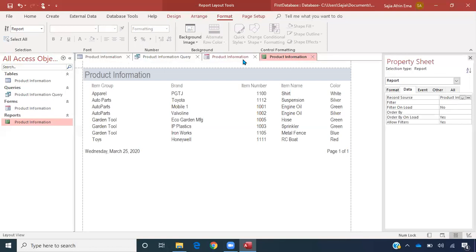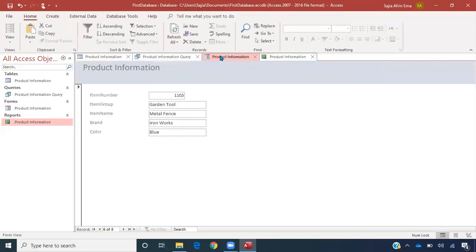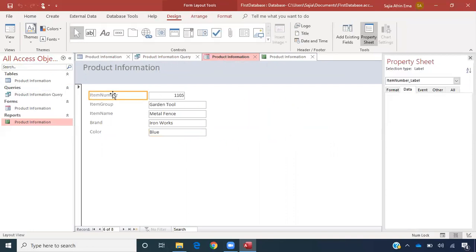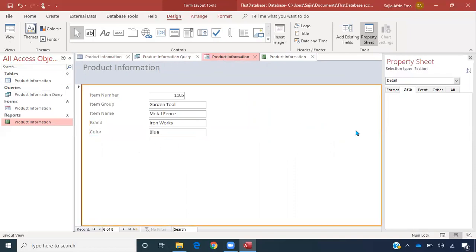Next, I want to see the product information form. Okay, so in the form, you can go to the layout view and make changes the same way we did for the reports. Okay, feel free to change the labels. All right, so that's going to give you those options.